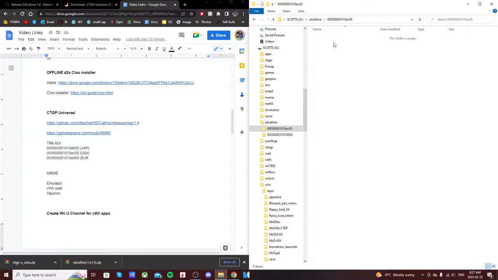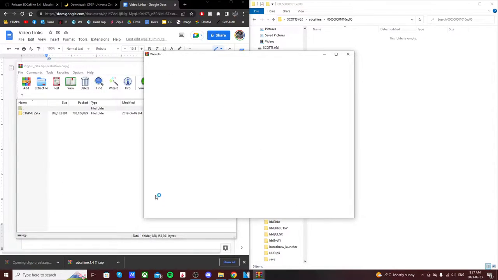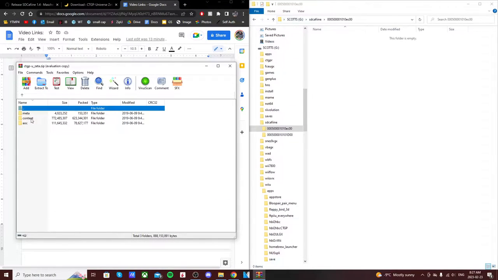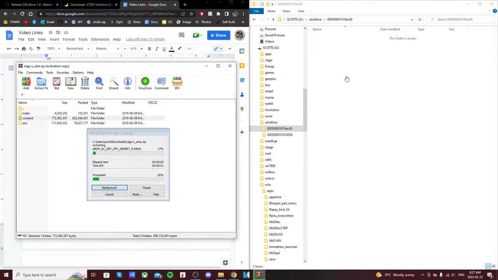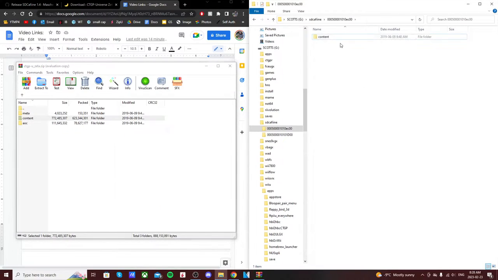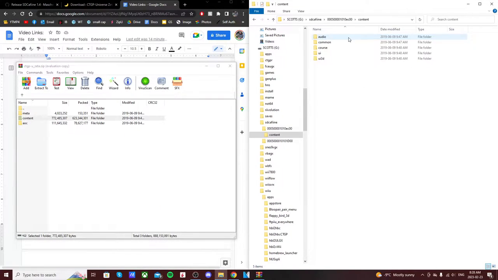Go into the folder we just created, and now we're gonna open up the CTGPU Zeta, double click the first folder, and just grab content here. Drag the content folder into the title ID folder we created. And once it's in there, you should have your content folder, and it should look like all this. Have everything here.